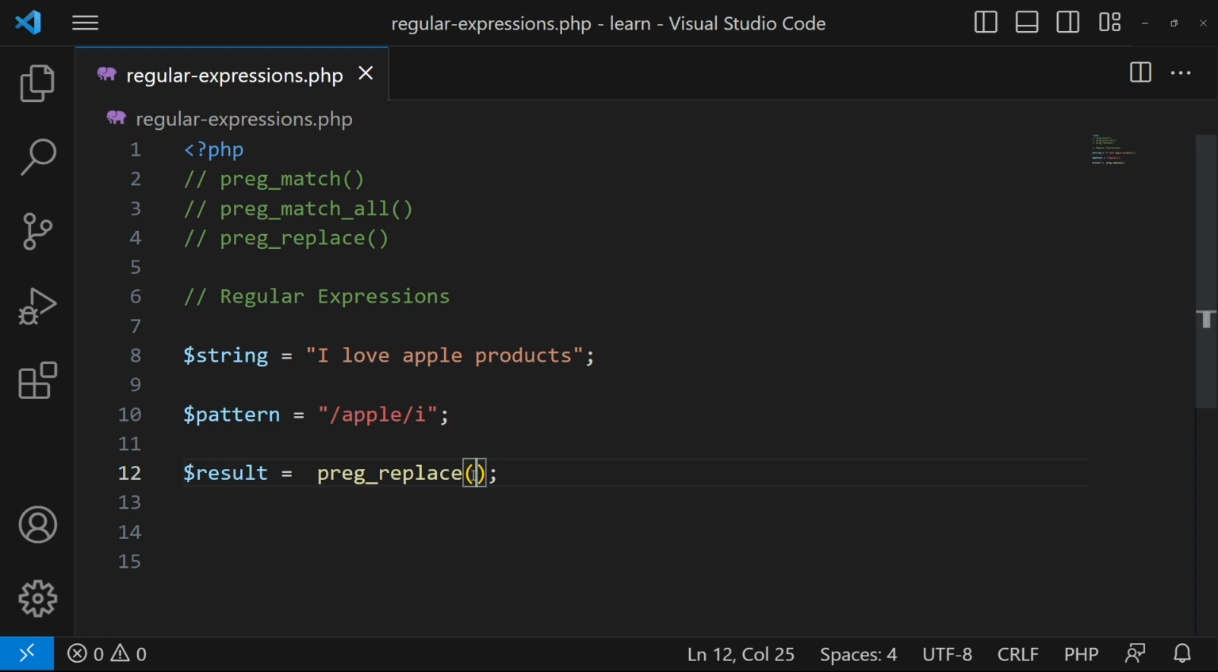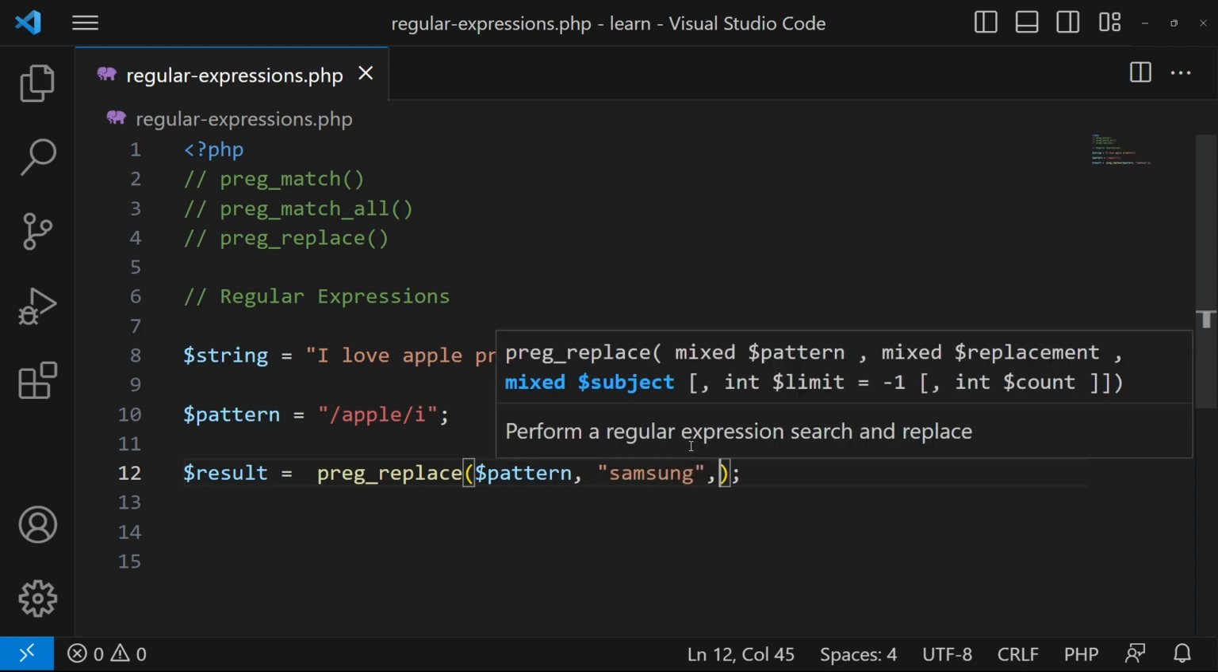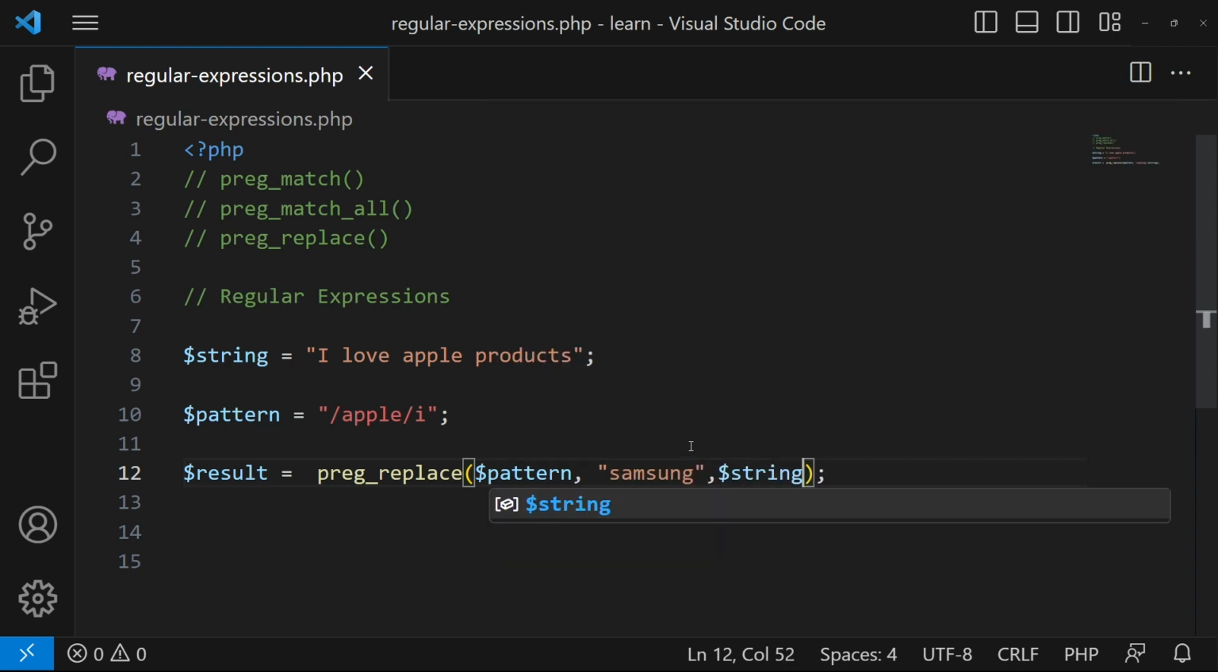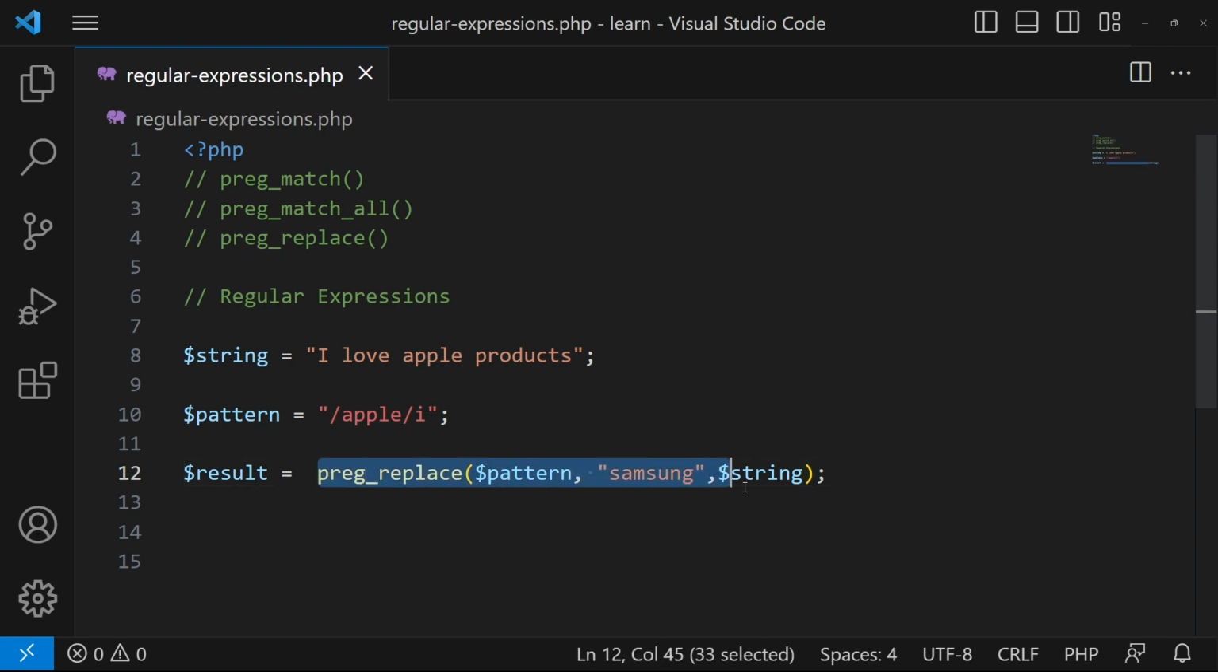The first parameter would be our pattern, the second parameter would be the text that you want to replace with. Here we can define that text, or we can directly pass it as a parameter, like suppose I want to replace Apple with Samsung, and here I will press comma, and in the last we have to pass the string. So here you can see that I have passed 3 parameters. The first one is the pattern that we have defined, which text we have to search for. The second one is the text that we want to replace our found result with, and the third one is the string from which we have to replace our text.